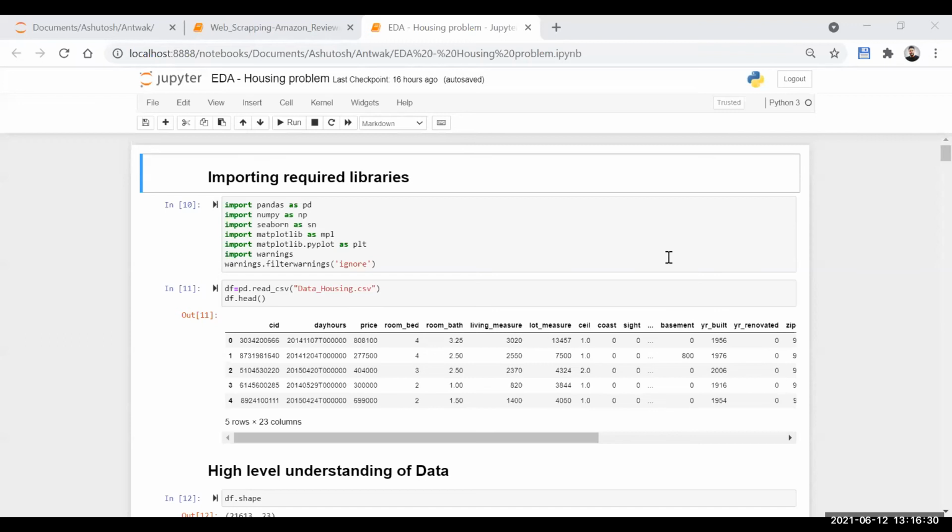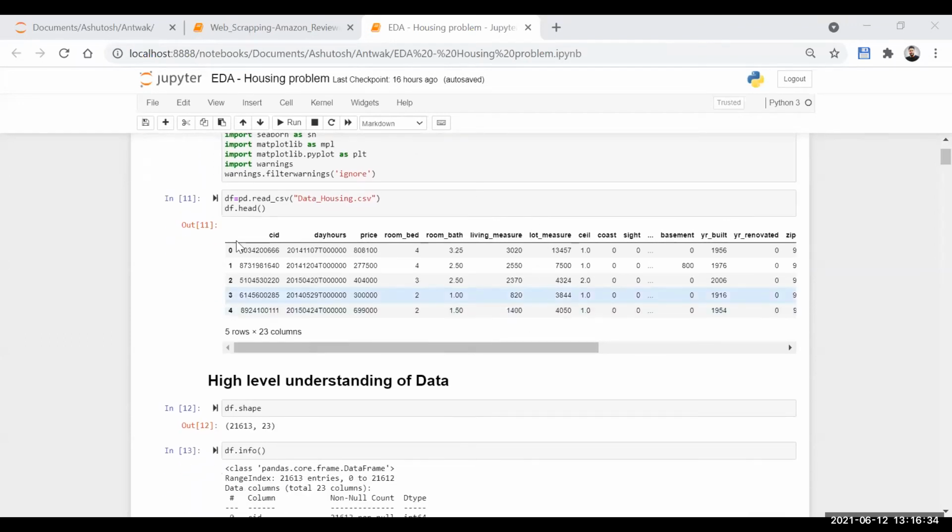Yeah. So before jumping into the EDA part, let me tell you about the data. So this is the data. Basically, it's data from a housing problem. Suppose you want to buy a house, or you want to do analysis for a housing company, for example, housing.com or any other site.